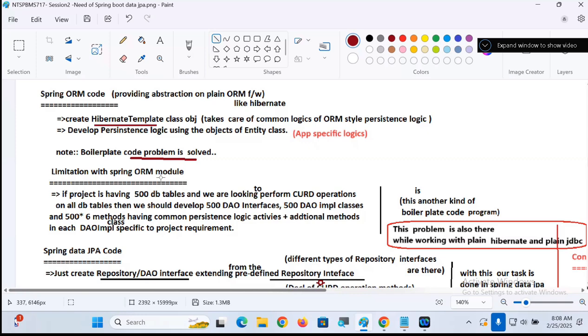500 into 10 methods. Total 5,000 methods you should write now, boss. In that, 7, 8 methods are quite regular methods: insert record, update record, select all records, select record by ID, delete record. 7, 8 methods are quite regular in every table. It looks like the same operation, but it is a painful operation for multiple days, guys.